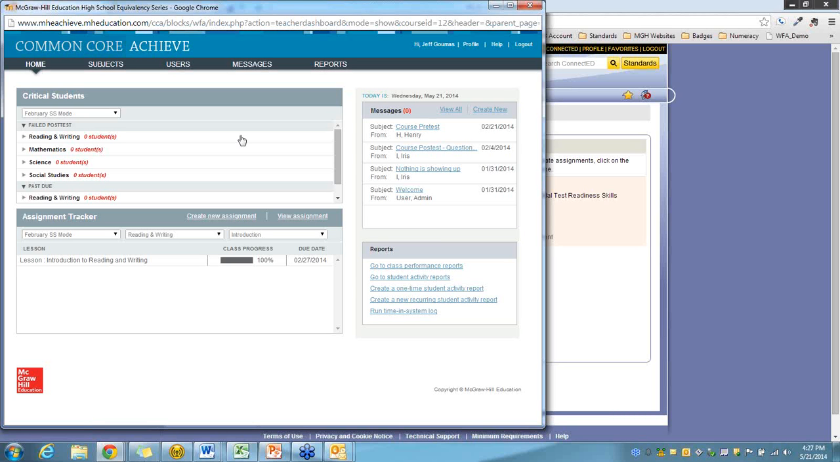All of the messaging within Common Core Achieve Online is teacher to student and student to teacher. Even if you message 5 or 10 students regarding something, each of those students only sees their name. They don't see what other students were messaged. So if you're messaging a group of students who had difficulty with a particular test, each student is only going to see their name. They're not going to see the other students that may have had difficulty.